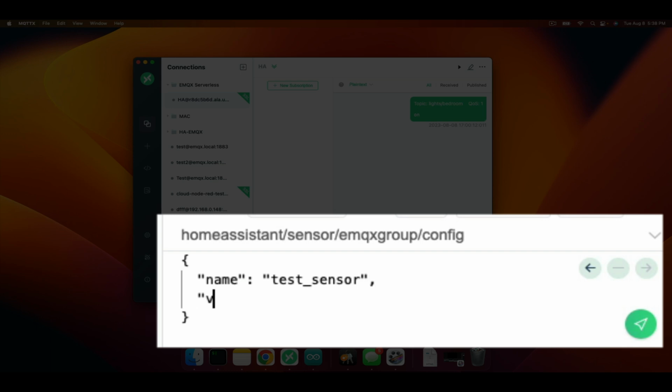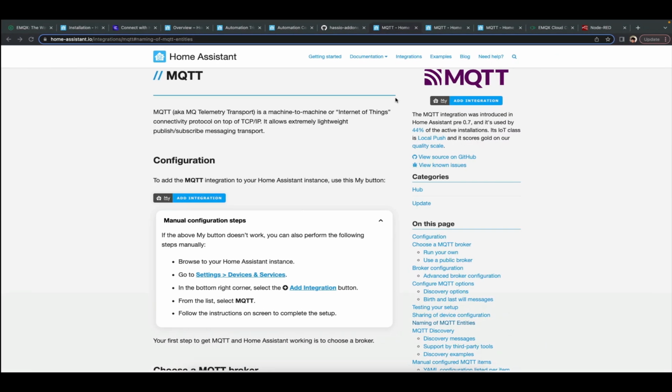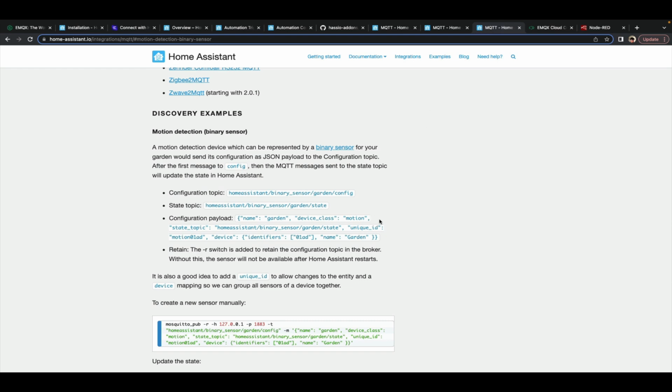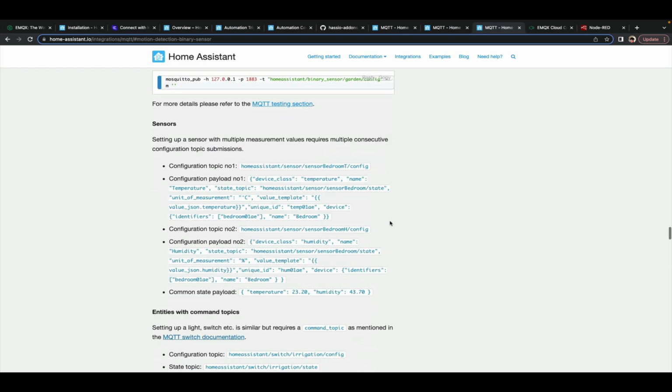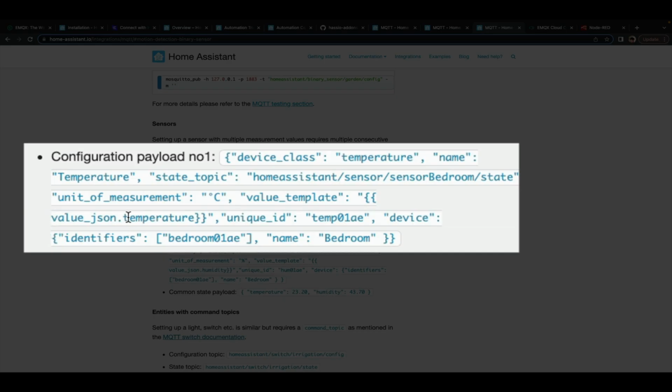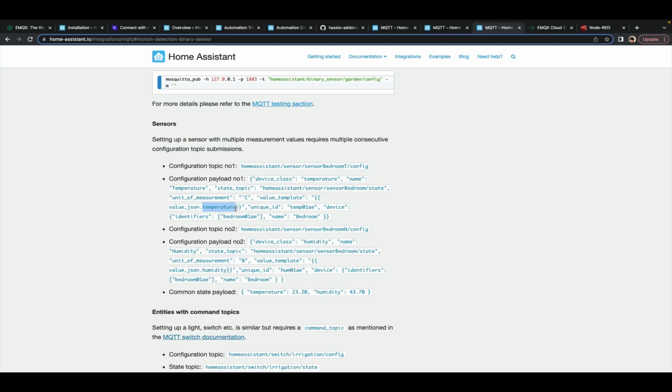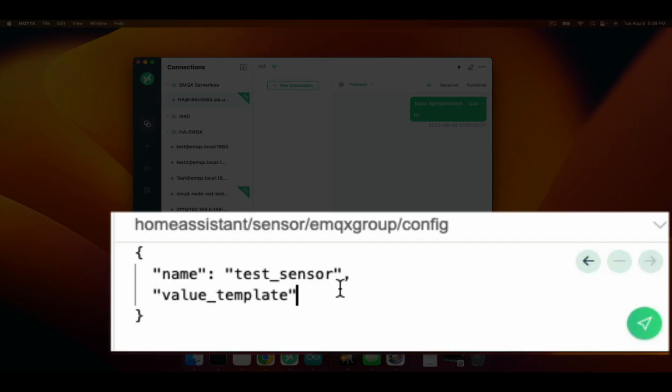Its value template. This says where to extract the specific value for this sensor from the payload that it publishes. Now this could be JSON. If we look in the documentation here under sensors, we see that you can do something like value_json dot the key name of whatever element is being published in that JSON message. In this case, we'll just publish a plain text payload.